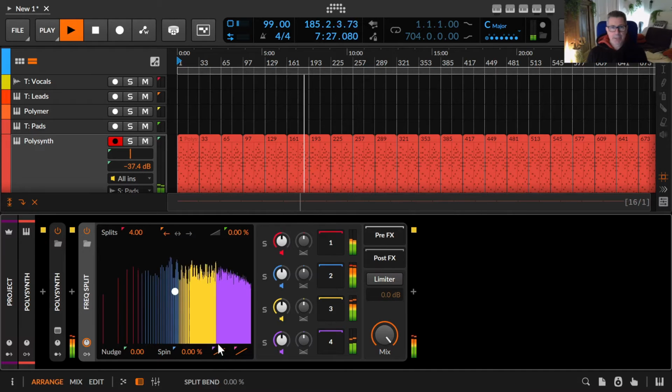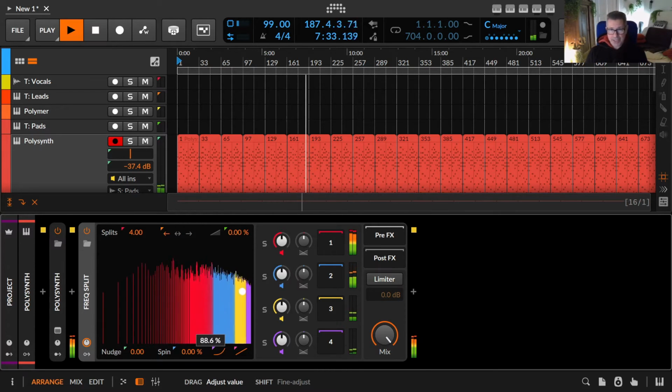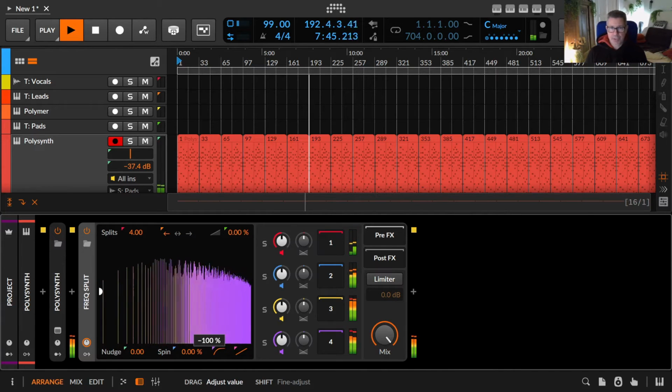With split band up to +100% to the right, the bands on the left side are stretched and squeezed together in the right side. And with split band -100% to the left, the bands on the right side are stretched and squeezed together on the left side.